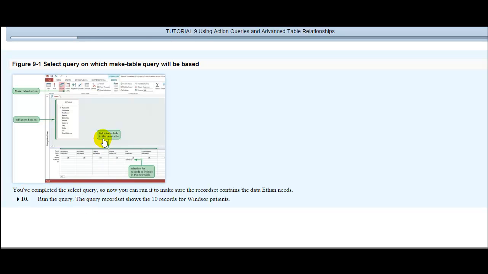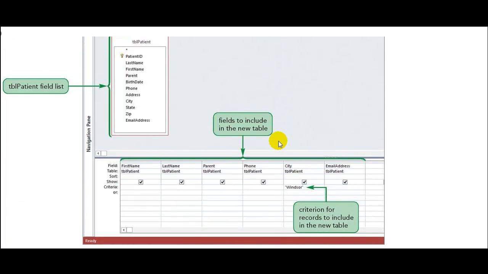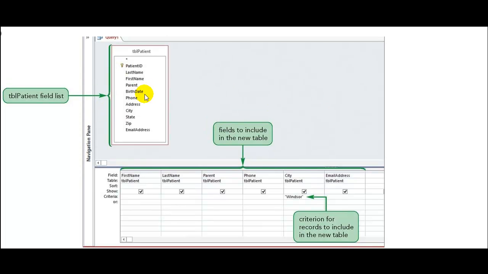Let's go ahead and take a look at the select query here. You can see what table we're working with. You can see the fields we're going to be working with and the criteria that we're going to put into our select query. Let's go ahead and jump back into our Chatham database and complete these steps.